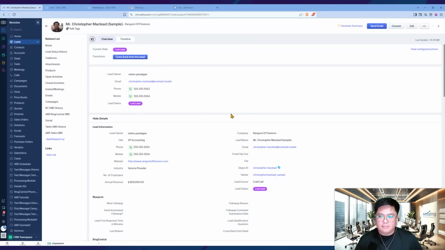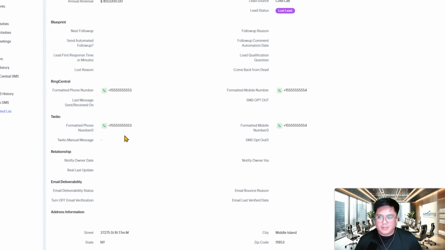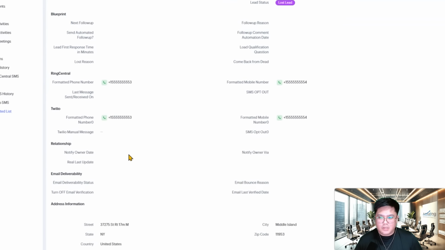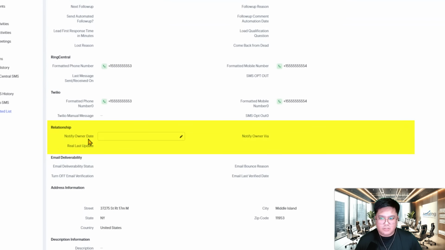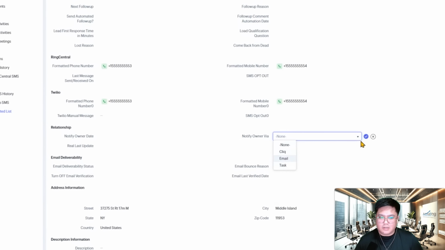So if we open a lead, here we have a section called relationship. And under the relationship, you'll see here 3 different fields. So notify owner date, notify owner via, which is a pick list, either click, email, or task. And then the real last update is where all the magic happens. So whenever you send an email, whenever you send an SMS, it automatically searches for the other records associated to that email, and it updates this field.